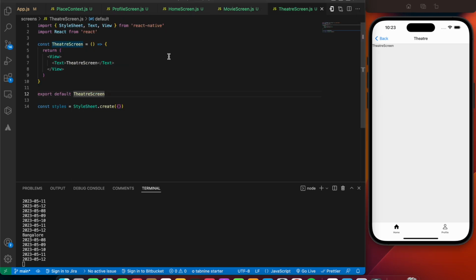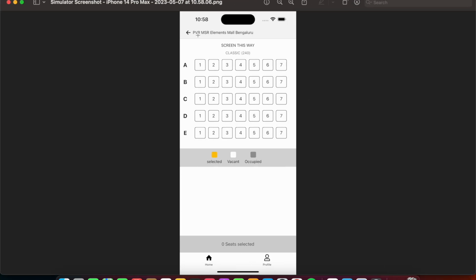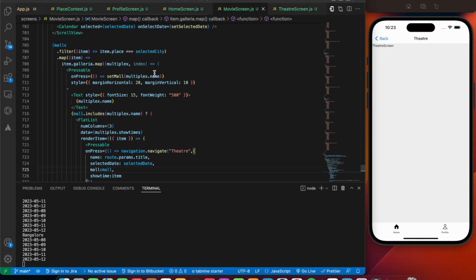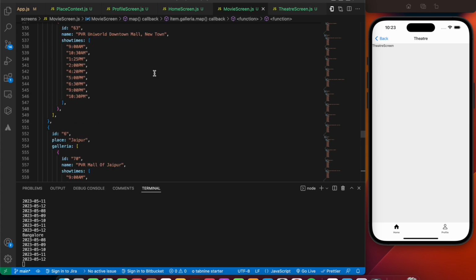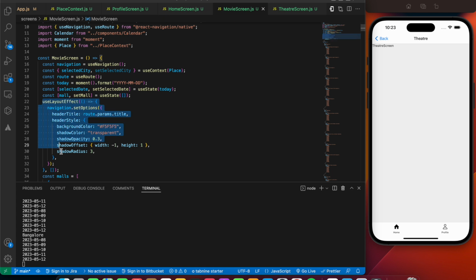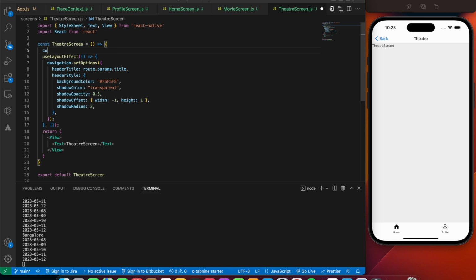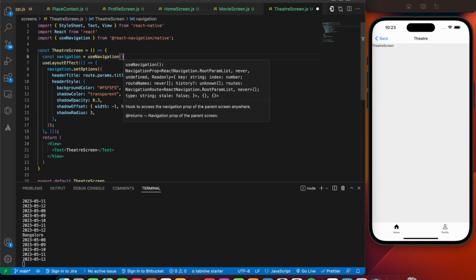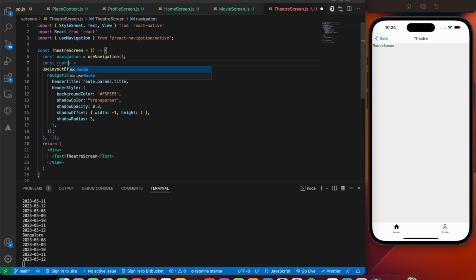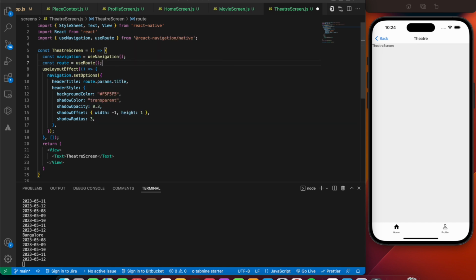So now let's start designing our theater screen. The first thing is the header part, that is this one. It's going to contain the mall name as well as the back button. Okay, so I'm going to copy the use layout effect from any one of the screens, let's say this one itself. Okay, I'm going to paste it over here. Firstly initialize my navigation like this, and I'm going to also initialize my route params. So I'm going to say const route equals use route, like this.